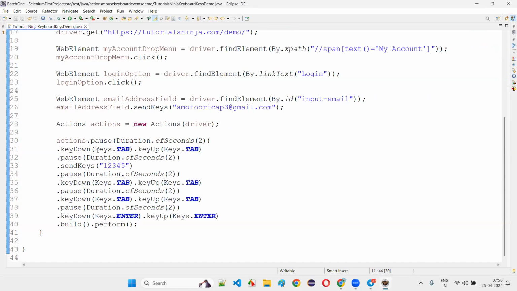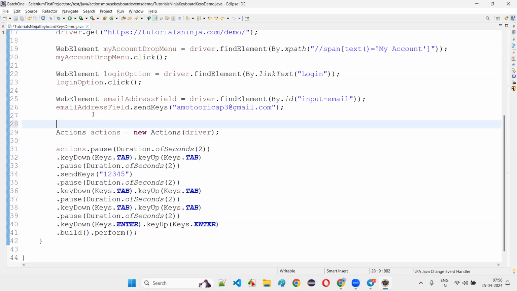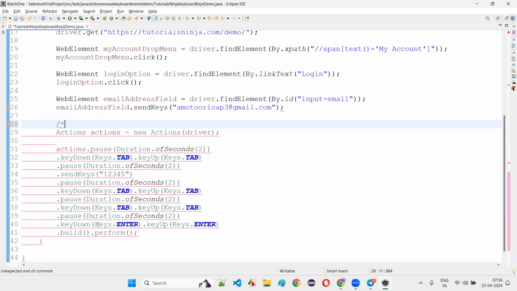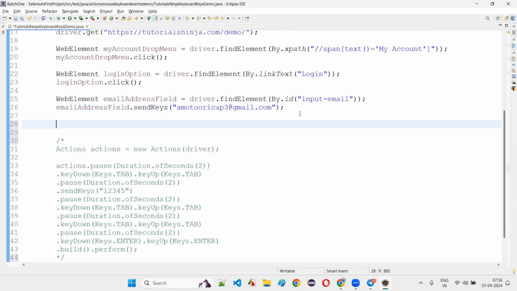Now, keyboard keys demo, I am using key down and key up, right? Instead of using this key down and key up, I'll use a different format here. I'll just comment this out. There is a better way. What we can do here is we can again say actions is equal to new actions, driver. It's very easy.